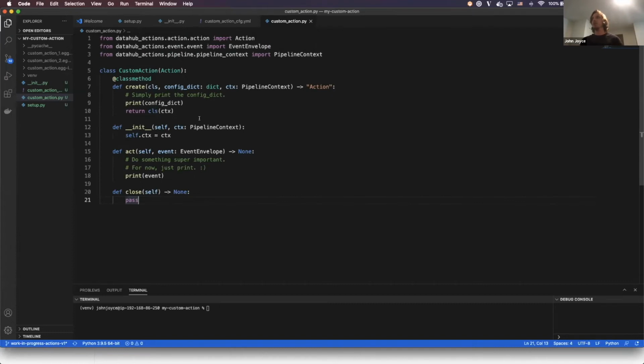And this all starts with a simple interface that's called Action. To implement a custom action is really a matter of just extending this base interface and implementing a simple act method. This act method is invoked by the framework whenever an event comes in. In this case, we're going to just print, but in reality, you would probably do something really important.